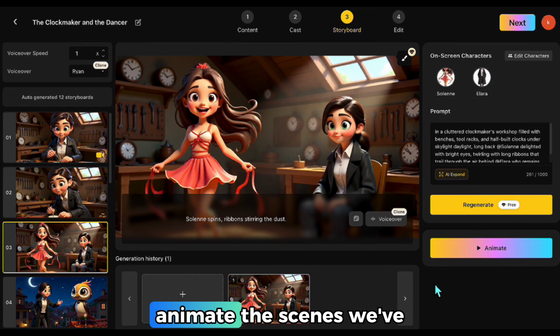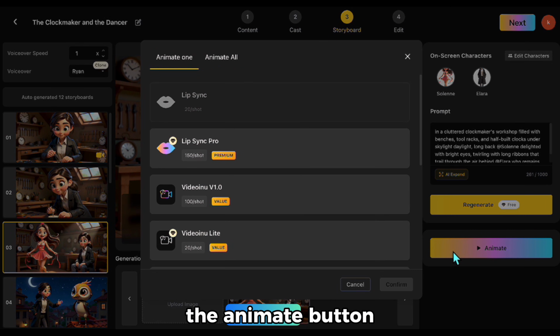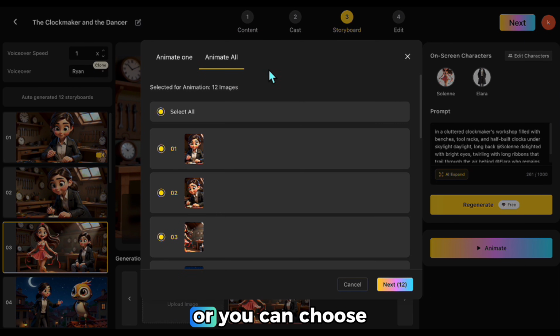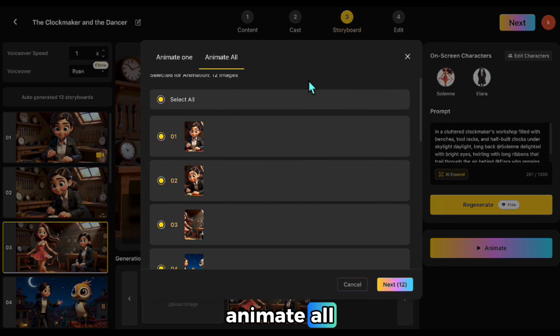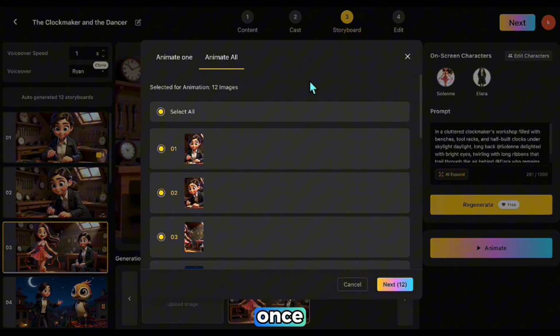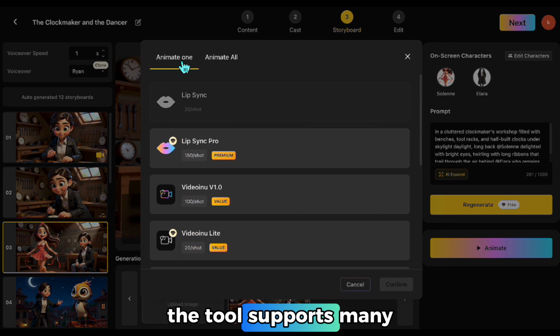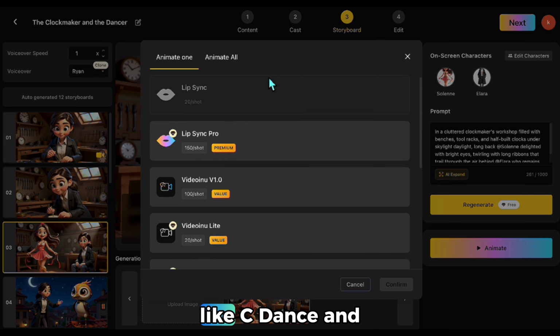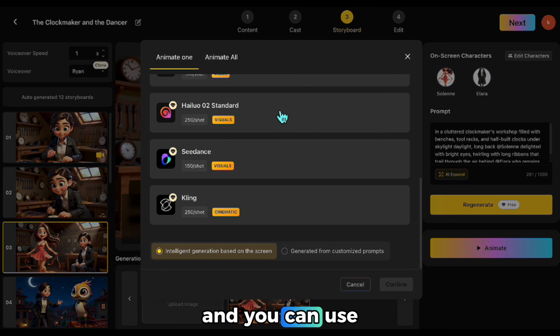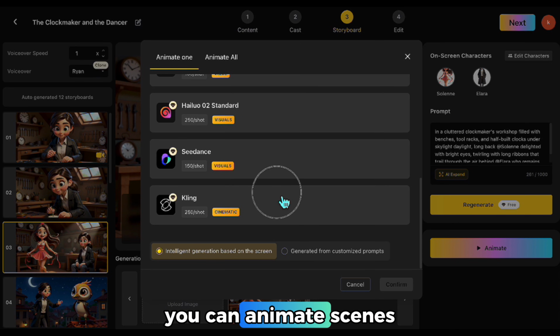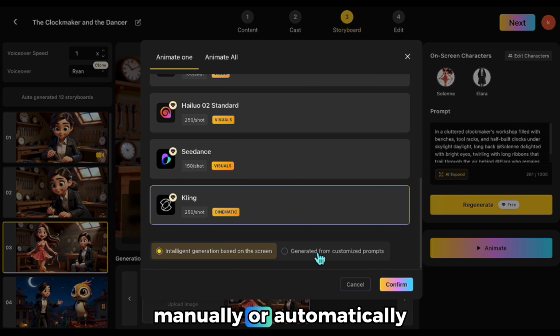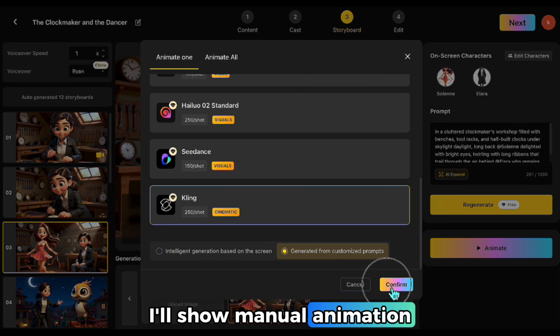Now we're going to animate the scenes we've prepared. For this, I select a scene and click the Animate button. As you can see, there are 2 options. You can animate each scene one by one, or you can choose Animate All to animate everything at once. The tool supports many different integrations like C-Dance and Cling, and you can use all of them. You can animate scenes manually or automatically. I'll show you both. First, I'll show manual animation.